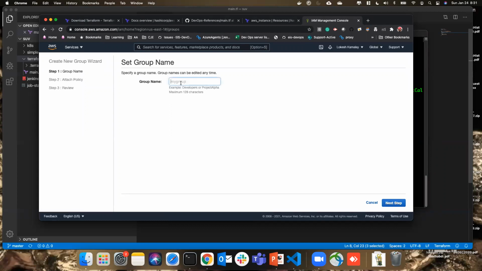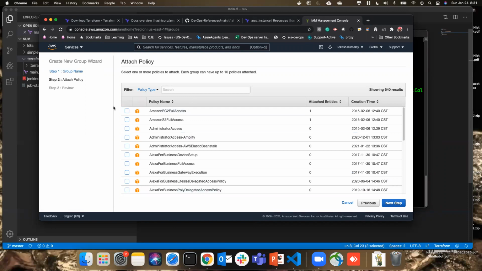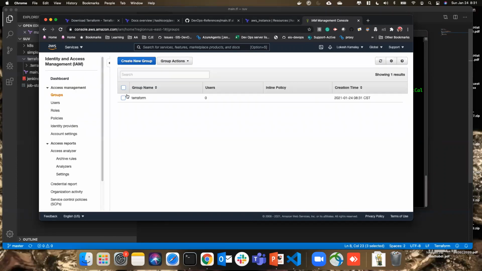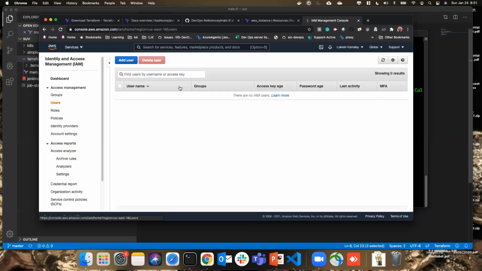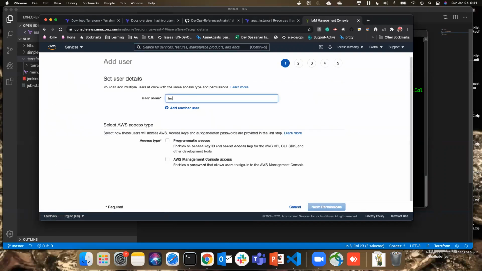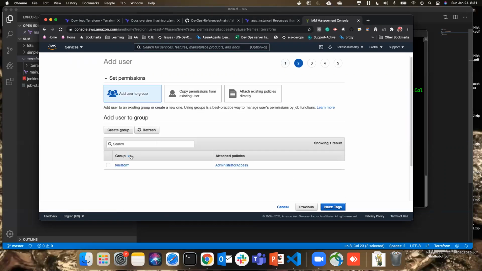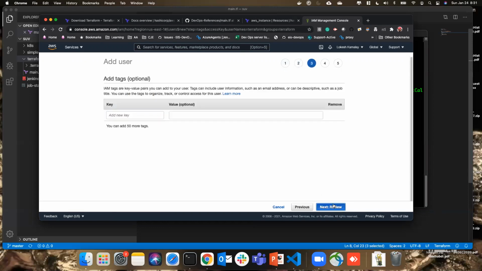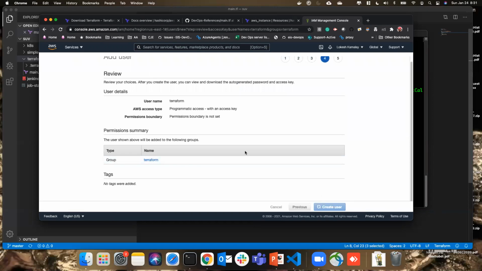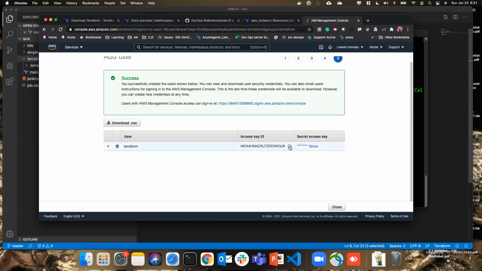Create new group. I'll probably add one Terraform group. Policy, I don't know, I'll just give the administrator access at the moment. Normally you don't give admin access, but since we're practicing, we need to do that now. I also create a user called Terraform. I just need programmatic access. Add it to this group. Create user. Get the key.